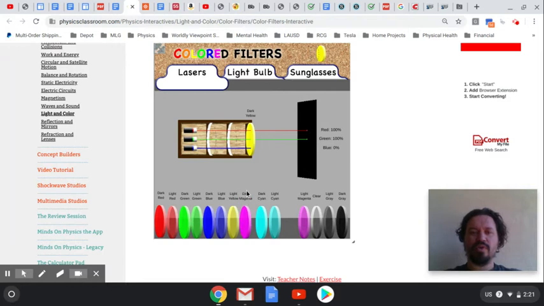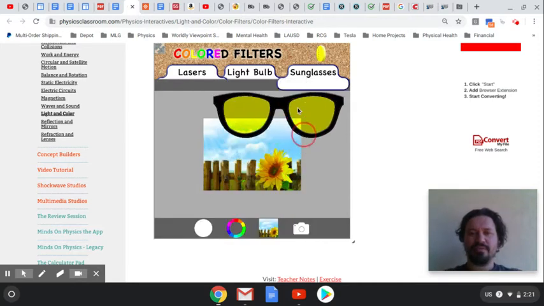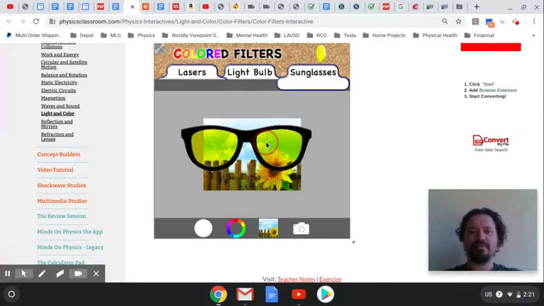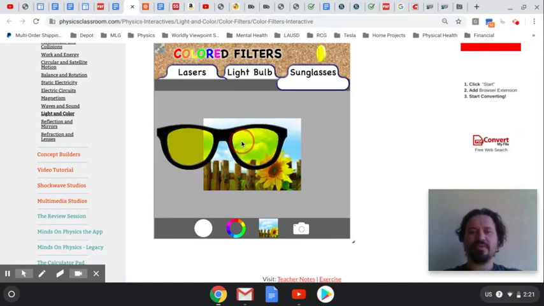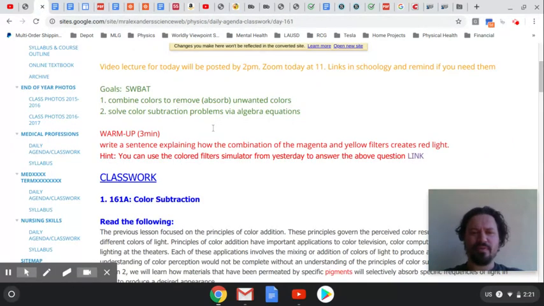Red and green. So the green part gets filtered out, but the red part shows up, and that's why you see a different color. Yellow stays, and look what gets filtered out. Blue gets filtered out, leaving you with green. Very cool. Okay, so that was the first part of day 161.